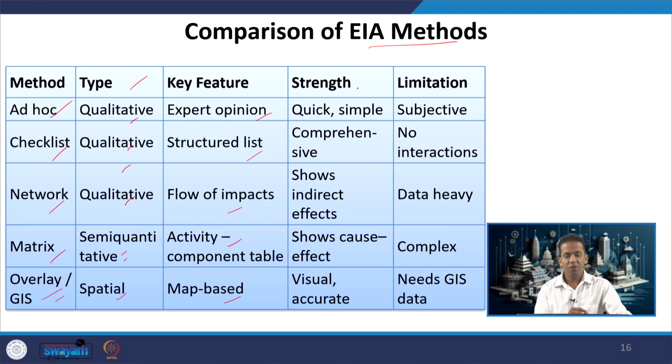The strength of ad hoc is that it is quick and simple, but the limitation is that it is subjective. It may get biased depending on the experts or the stakeholders that we choose for doing EIA. Checklist is comprehensive compared to ad hoc, but there is no interaction between any project activity and environmental component. Then network shows the indirect effects, but a lot of questions need to be asked and a lot of data needs to be generated to establish proper links between project activities and impacts and different categories of impact. So, it is very data heavy.